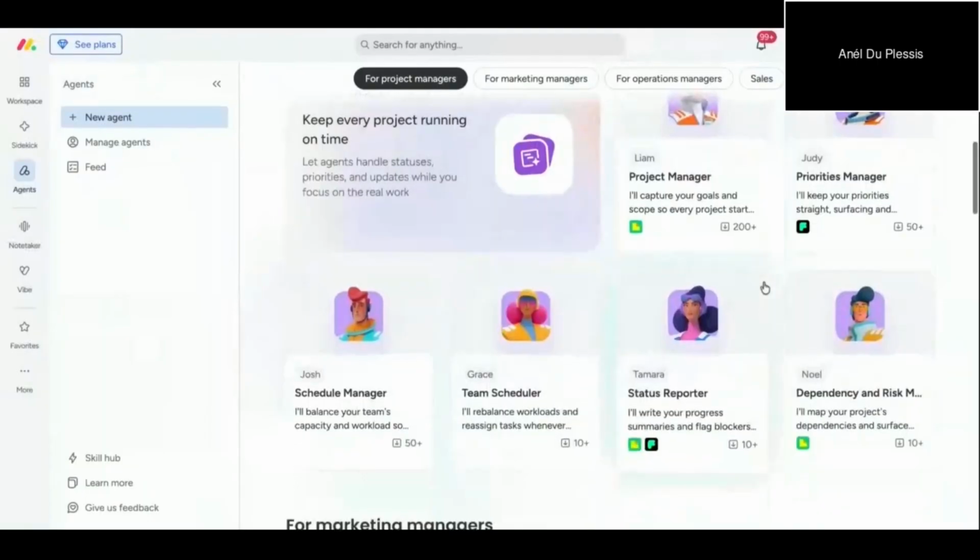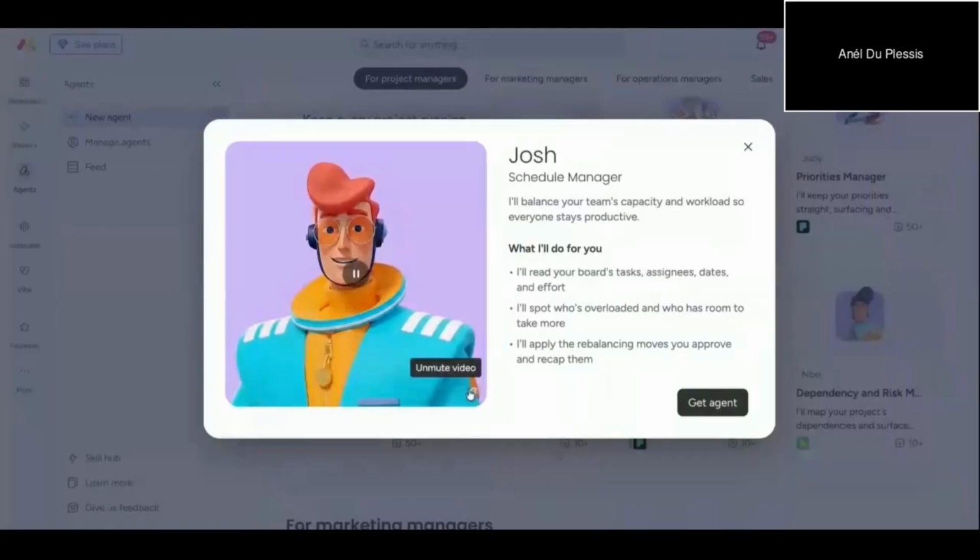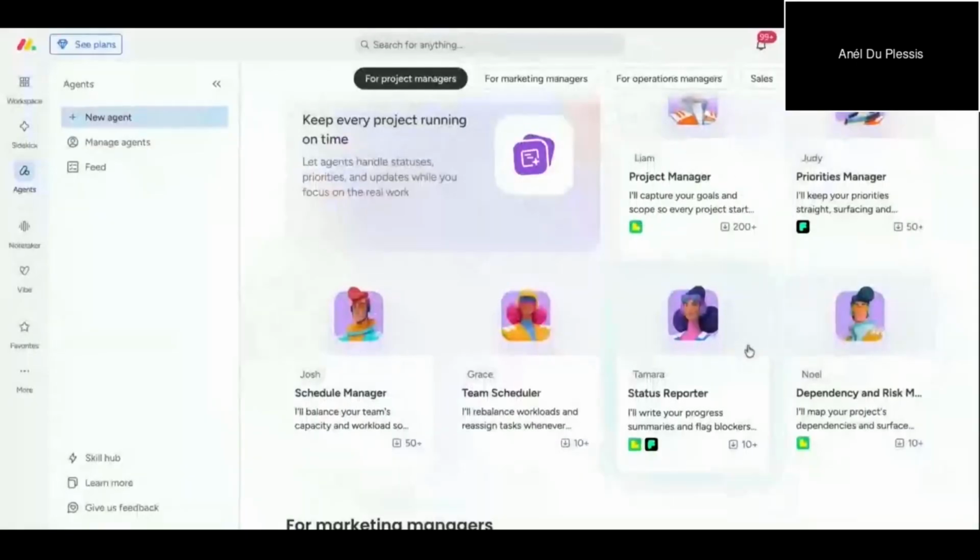I'm not going to go into each and every single agent, but I just wanted to show you how cool this is, for different AI agents. And because a lot of them are already pre-configured, it's super easy to just go and tap into them.